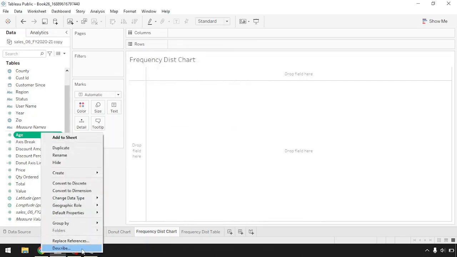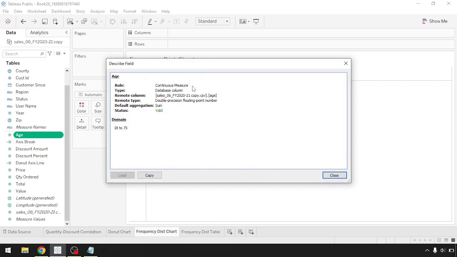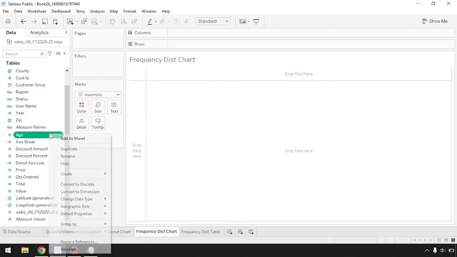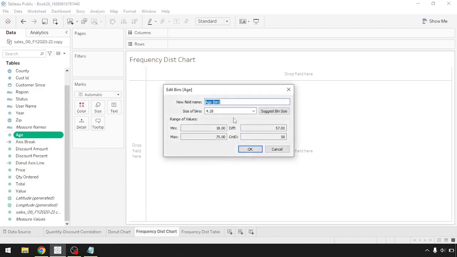In our case, age, as you can see from the description of this variable, is a continuous measure that goes from 18 to 75. Based on this range of minimum 18 to maximum 75, Tableau suggests a bin size that's most fit to your variable, in which case it suggests 4.28 for us. It would be an ideal bin size, but I wouldn't take this because it will create a lot of histogram bin columns that will not be very effective in this specific demonstration.